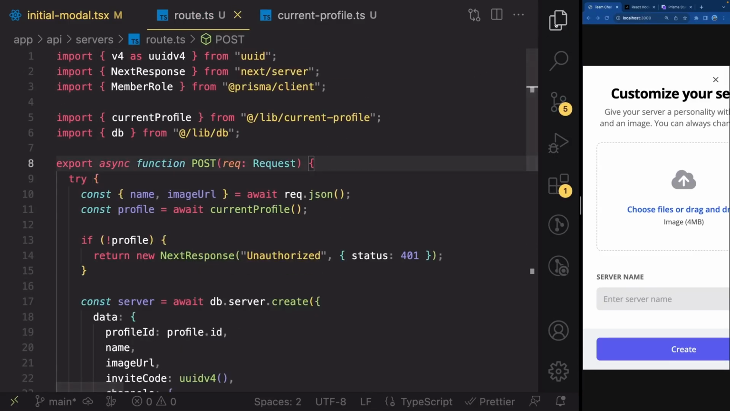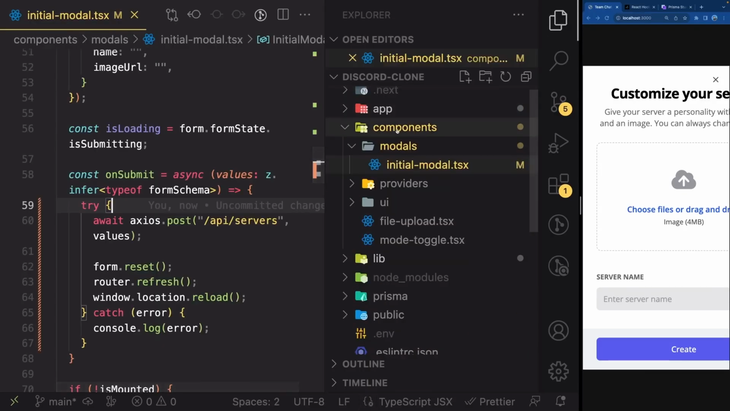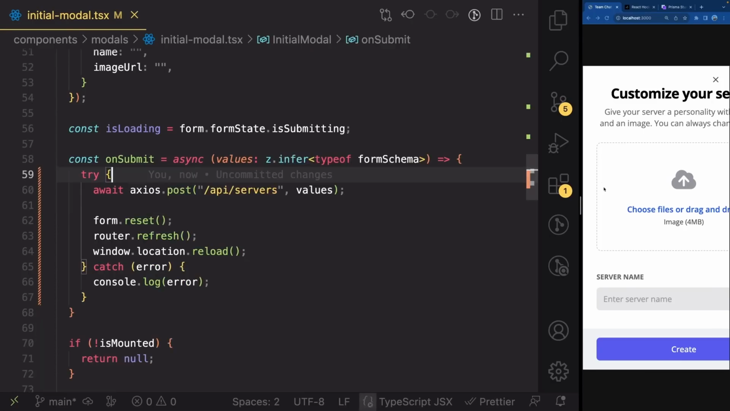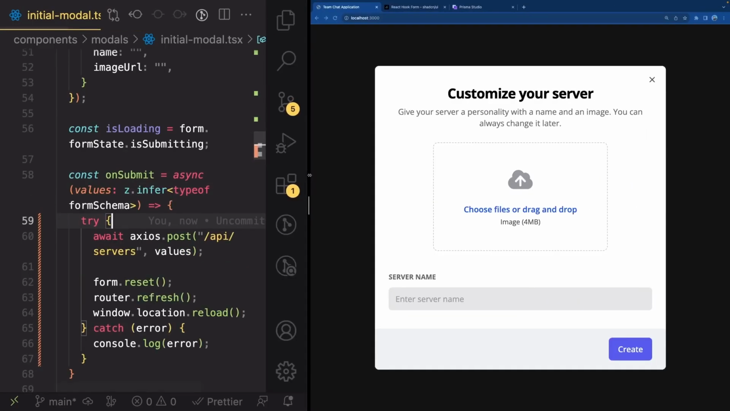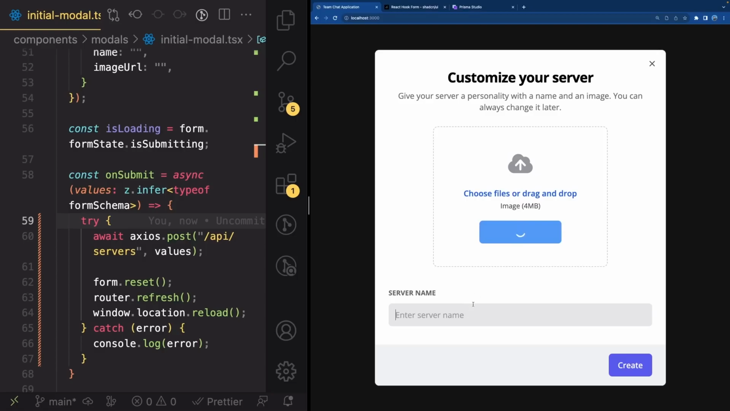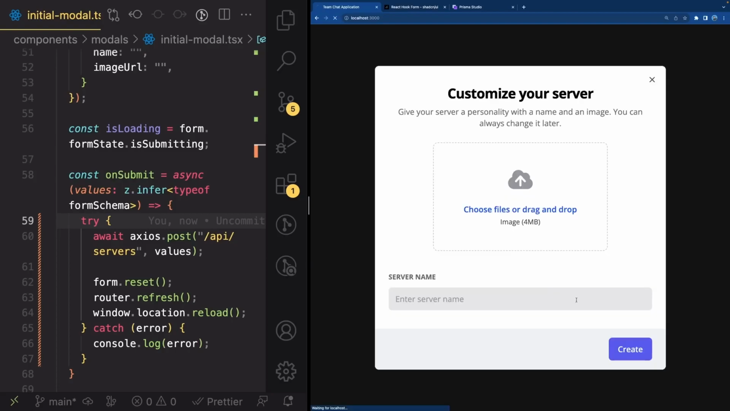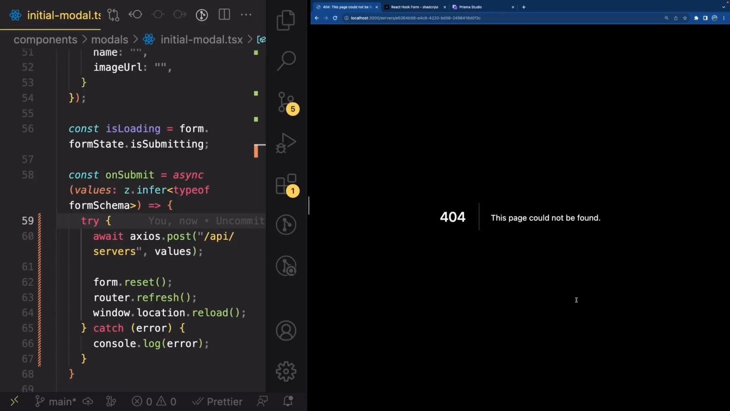Great. And now let's go back inside of our initial model, which is in components models initial model right here. And let's see what happens. What I think is going to happen is we're going to successfully create our server, but we're going to get a 404 page after that. And I'm going to explain why in a second. So I'm going to upload an image from my YouTube channel right here. I'm going to name this server code with Antonio like that. And let's click create. And let's see if this is going to work. So it's refreshing, and there we go.